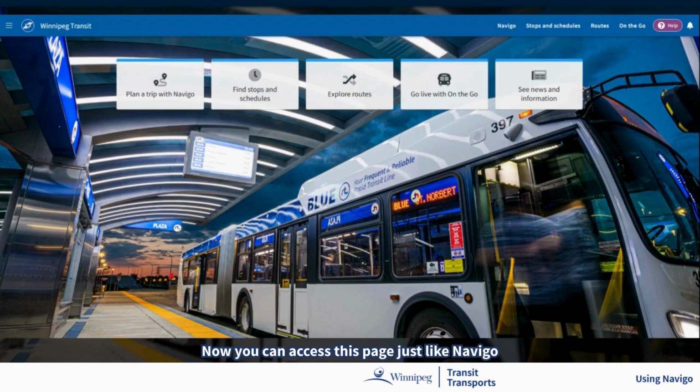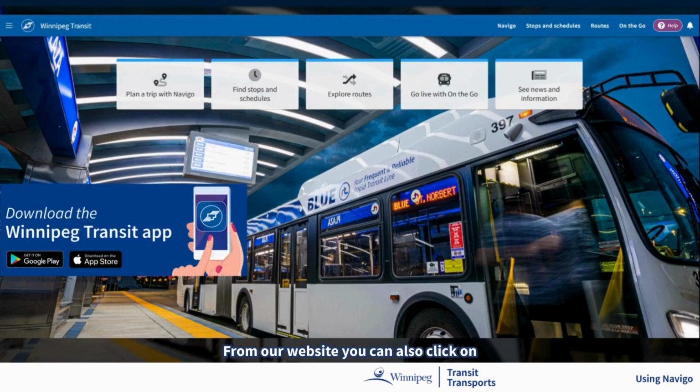Now you can access this page, just like Navigo, by going to winnipegtransit.com. You can also download the Winnipeg Transit app. From our website, you can also click on stops from the Navigo main page. Now all options will look and work the same, really either way.